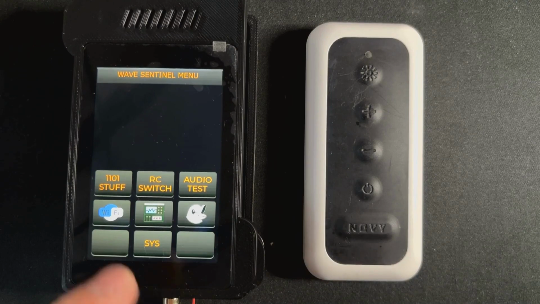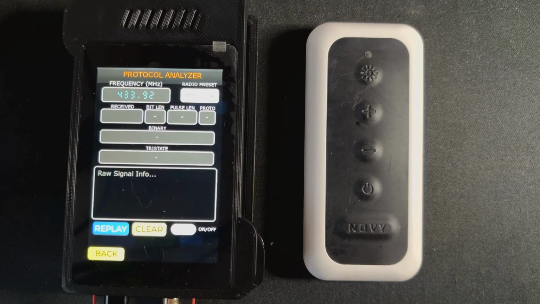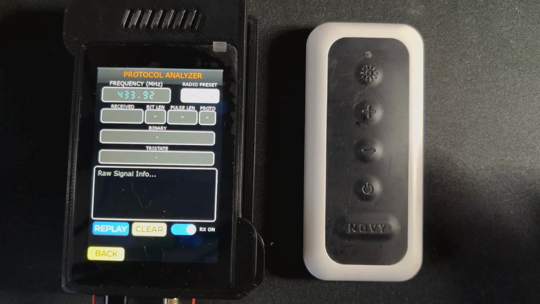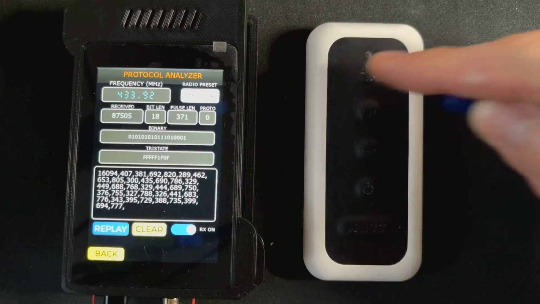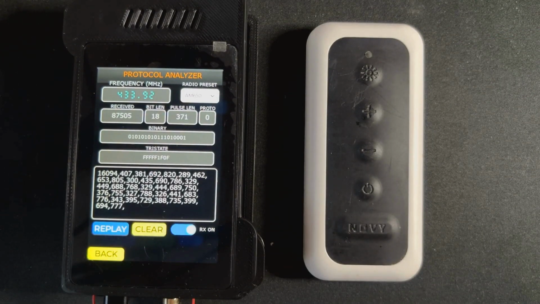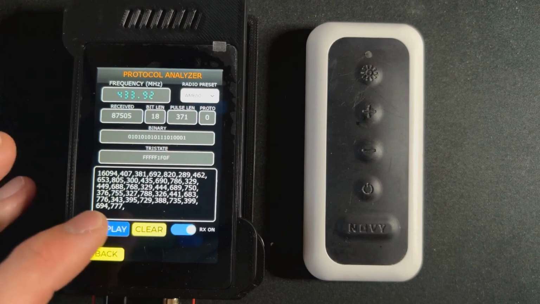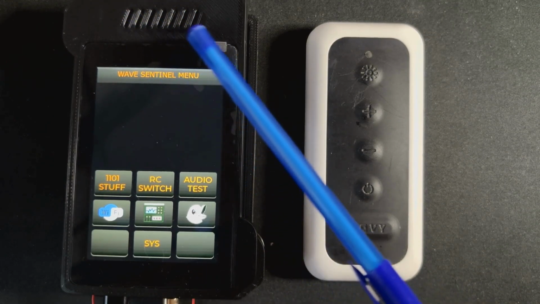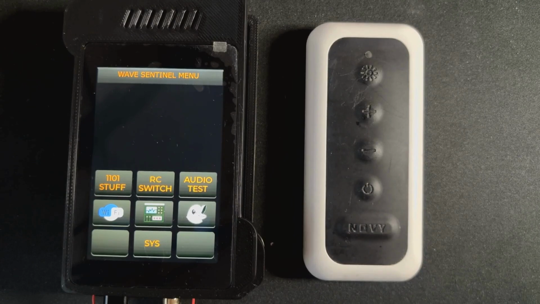The protocol analyzer, which is this icon, I will switch on, and we will see how it behaves when I turn the light on. So we grab some details related to the protocol my remote is using. Now, I'm not going to go further, but we could also play the replay just from this. We have also audio test. Unfortunately here, I didn't wire the speaker, which is present over here, so I won't be able to test it.